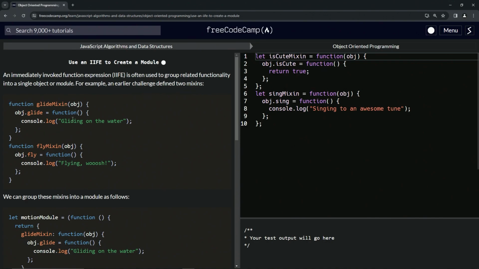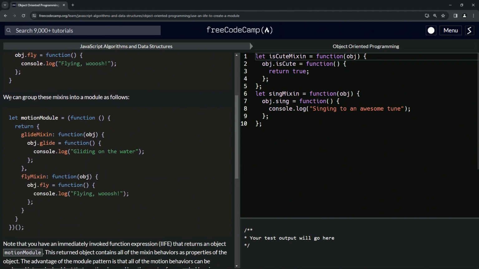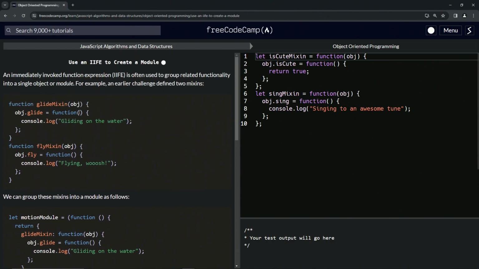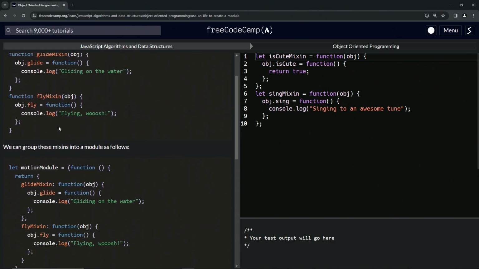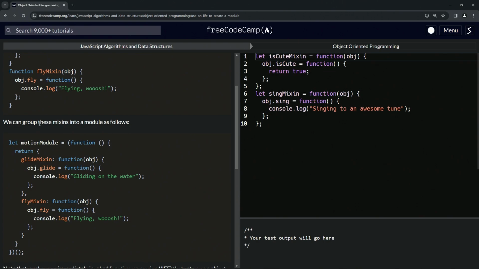So we've got the two mixins: the gliding one for the duck and the flying one for the bird. Anyway, you know what's up. So we can group these mixins into a module as follows. We'll do something like this.